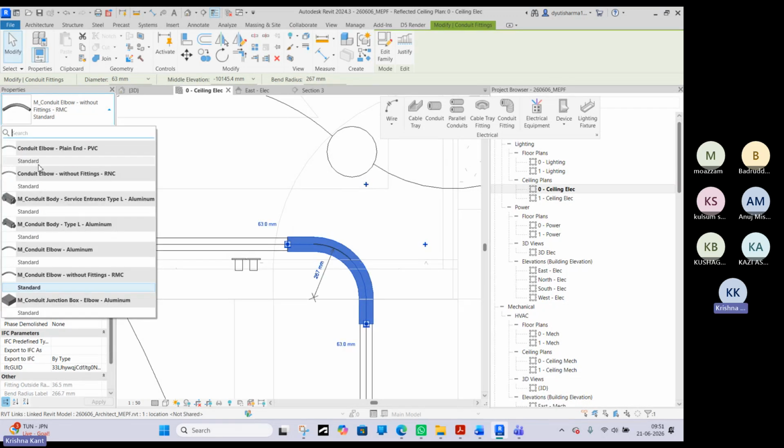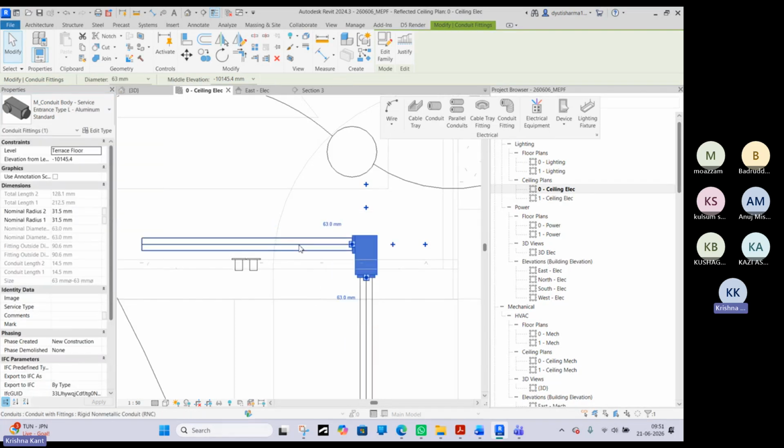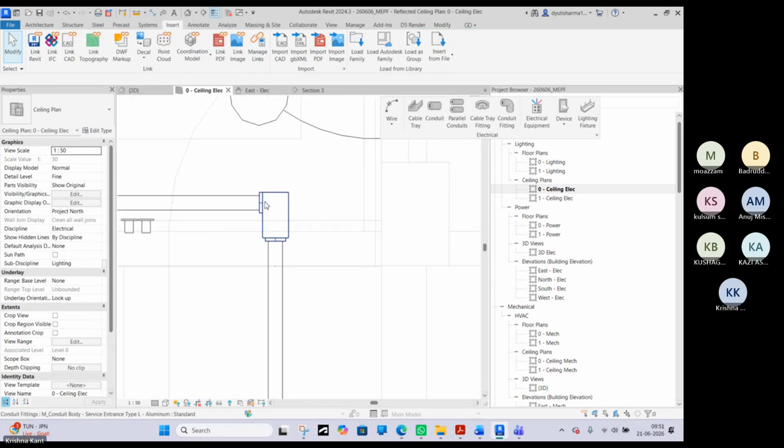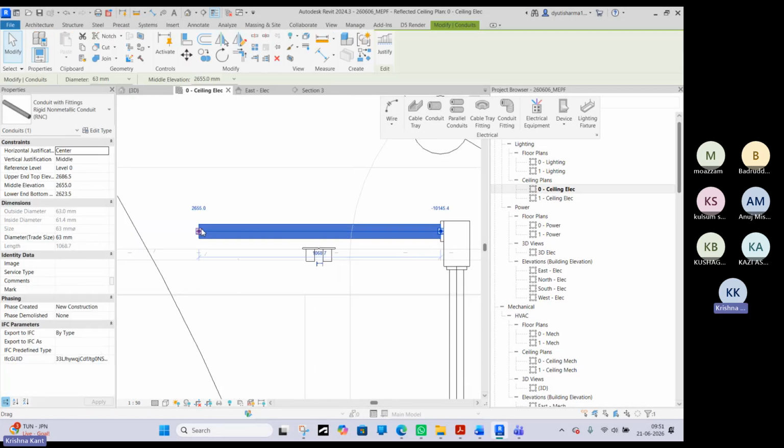Actually, these are families only. So anytime we can have any different type of families required, so that we can also do. We can provide this type of connections as well. Okay, this looks standard.